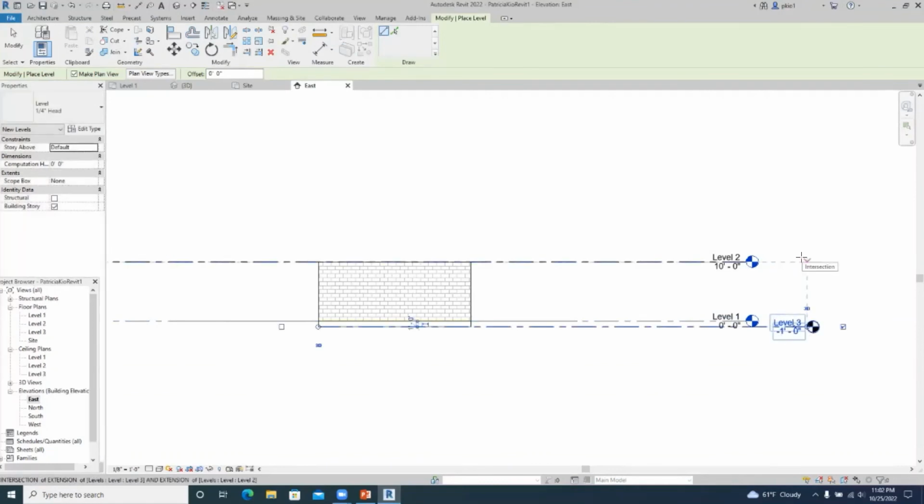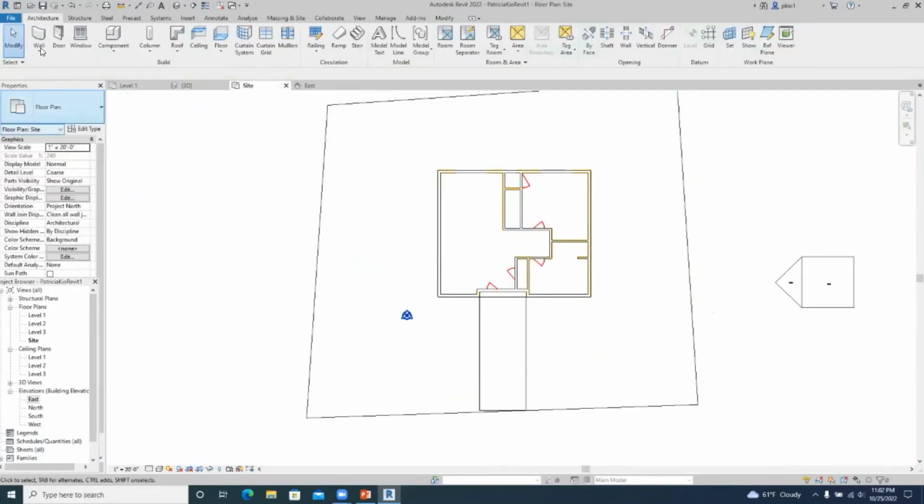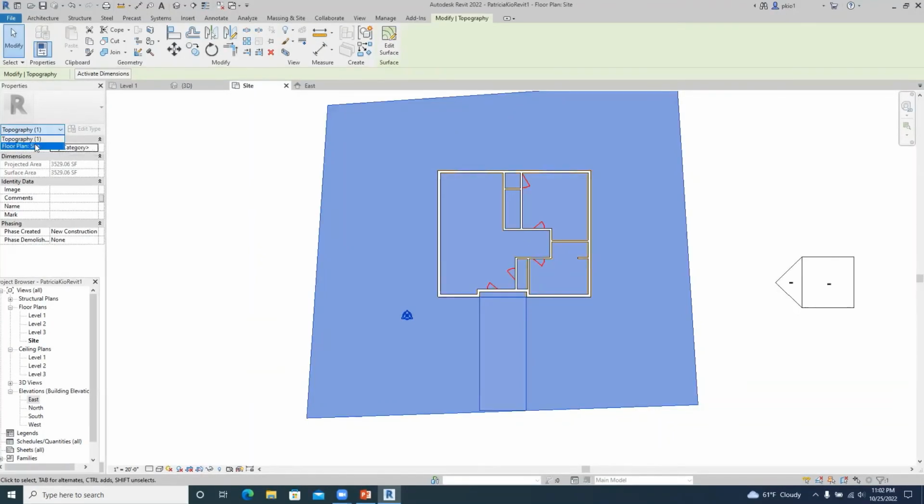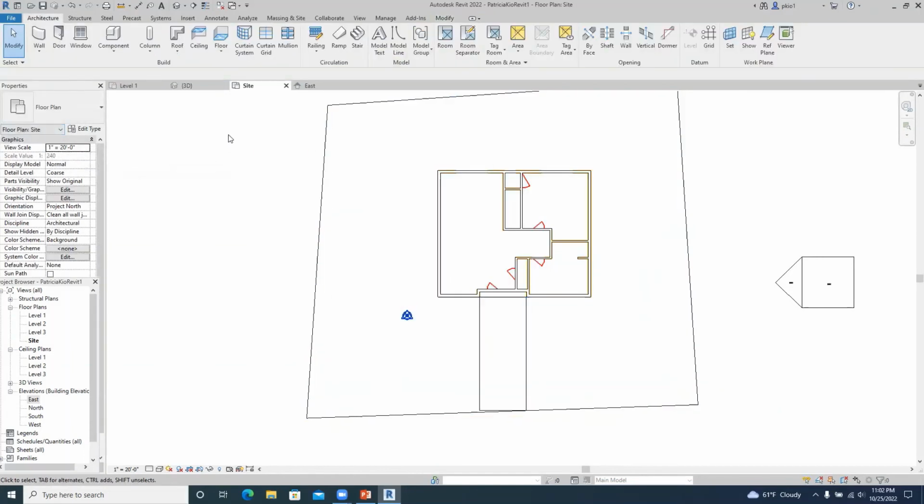So once we have that, we can go and set our site to be on level 3 so that we can see the building pad. So if I go back to my site level and I select my site, I select my site and I check for the level. Let's see, topography, floor plan, site. Okay, so that doesn't show the levels here.